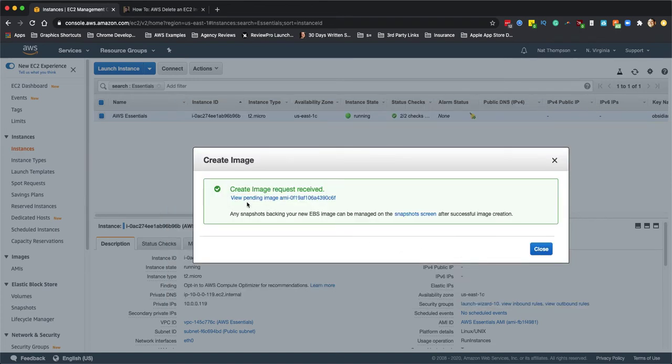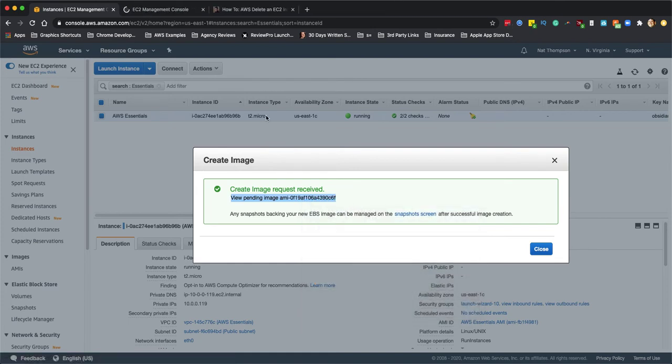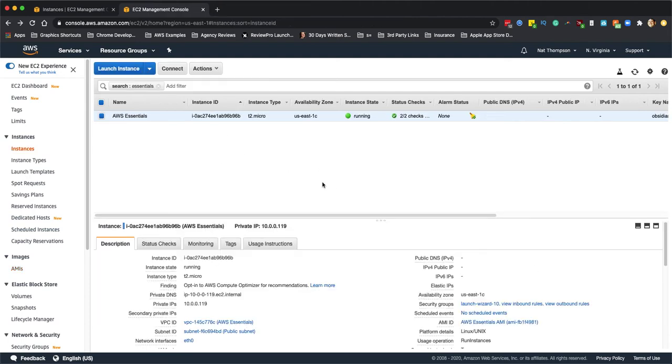Now this is going to take a little bit of time to create the image. If you want to view the progress, click the View Pending Image link. I'm going to open it in a new tab and that'll bring it up. Close out of this and you can go see the progress. Now this is going to take a little bit. Once it's complete though, you can go back to your instances list to take the next step in deleting the instance.